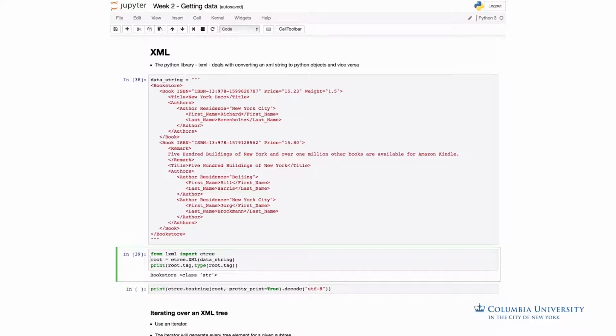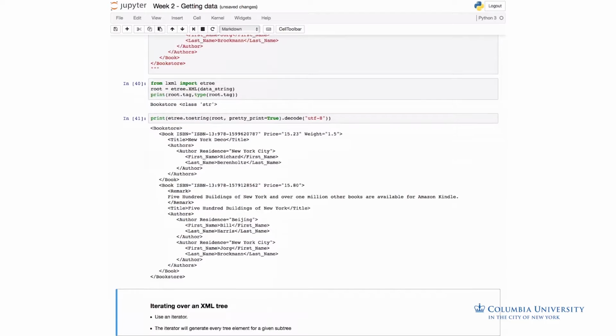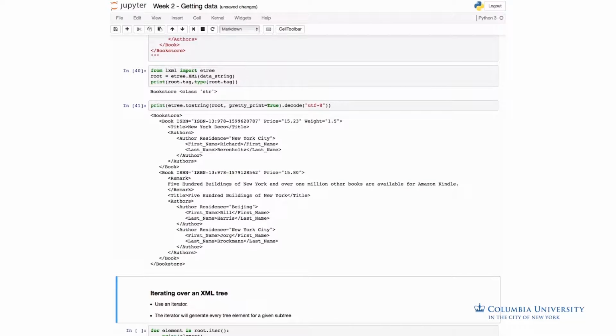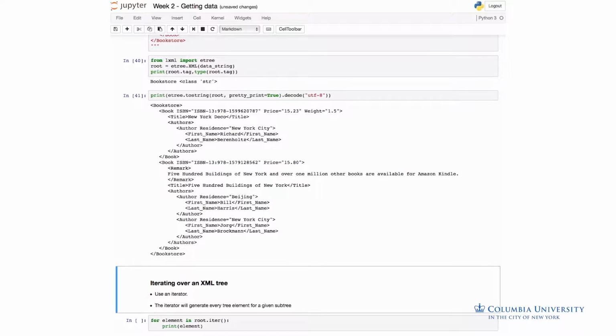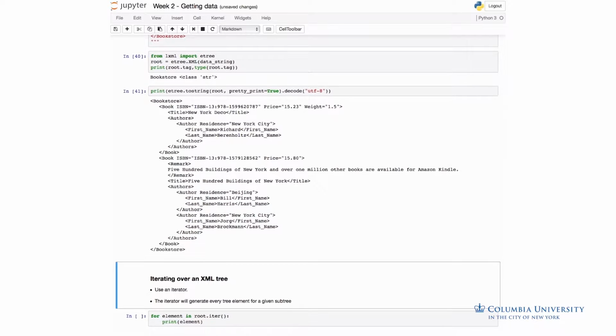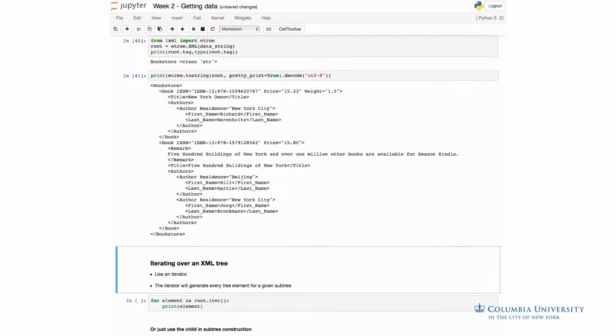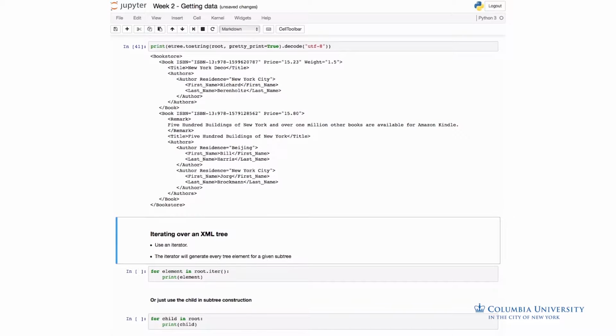Now, the XML structure, you can think of it as containing the data, which is this entire structure here, and extracting the structure from this string is what we do by the XML function itself. So let's go back to this here, and we can print our tree itself, and we find that it's essentially just printing the tree structure. And we have to decode it using UTF-8 because it's a byte string. So we got that.